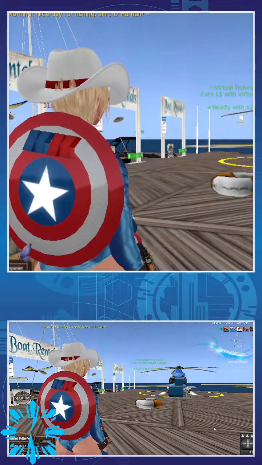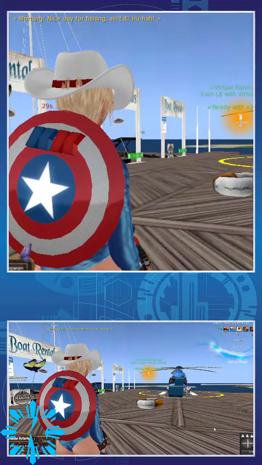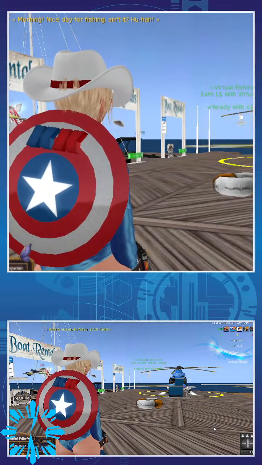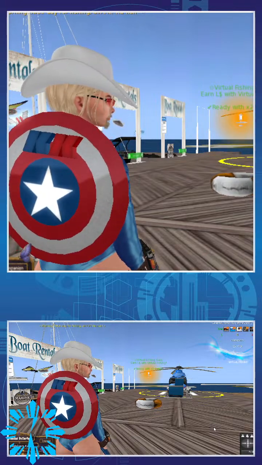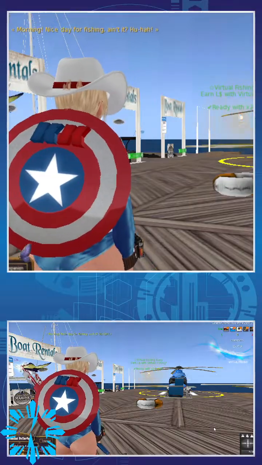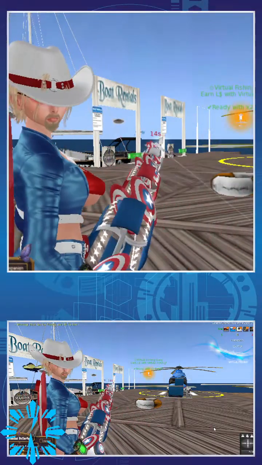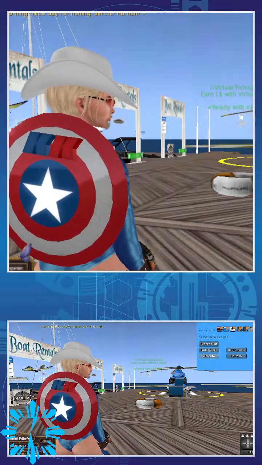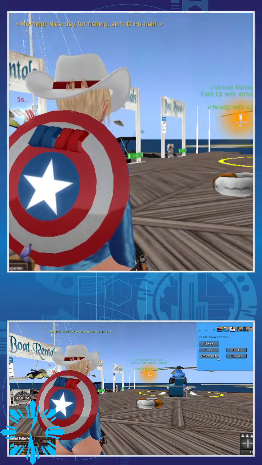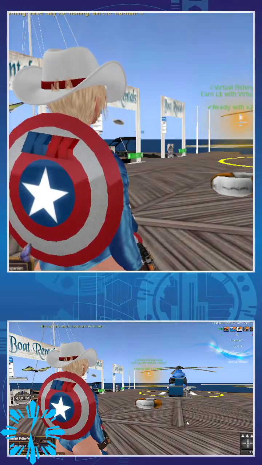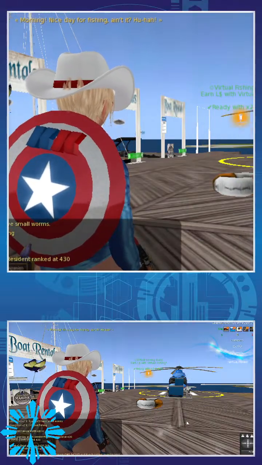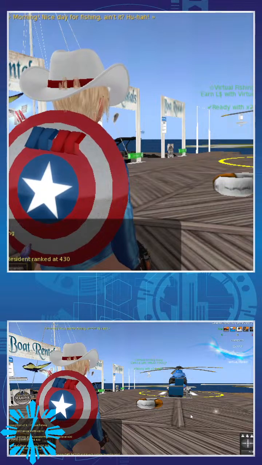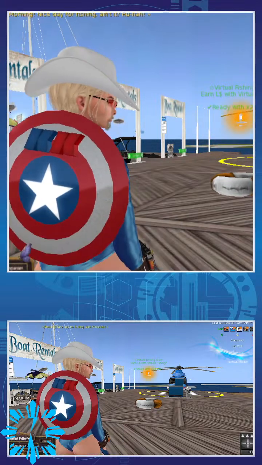Again, for those who just came in, you are watching my avatar fish for Linden dollars in Second Life, and it's through virtual fishing. Whoa, wait a minute, what's happening here? Why am I seeing red? Oh, it says there I'm out of small worms. Unfortunately, I'll have to buy more worms.